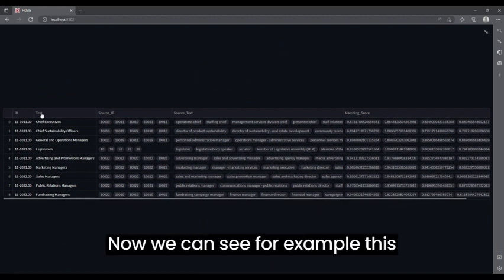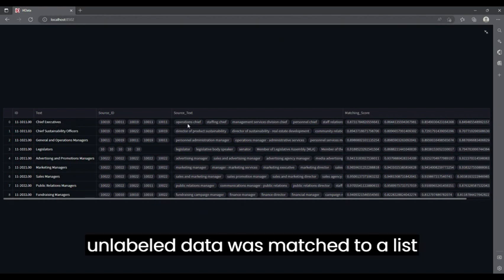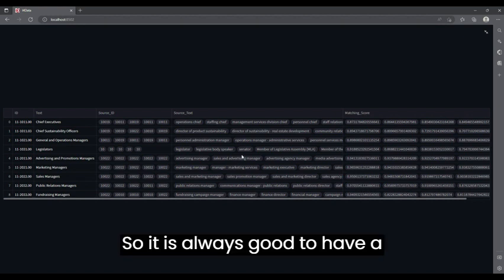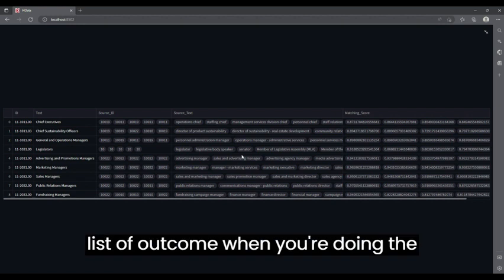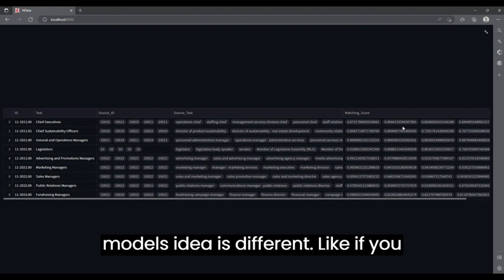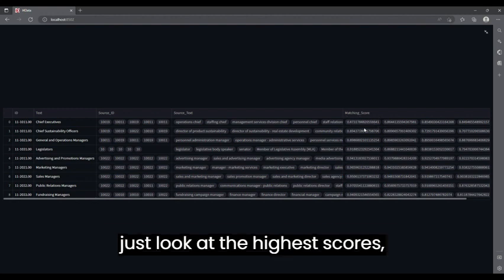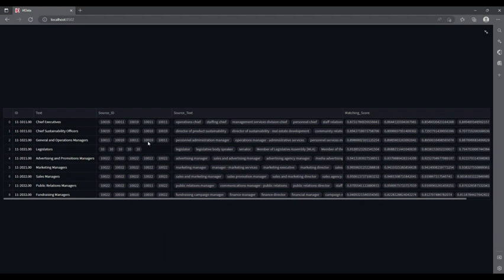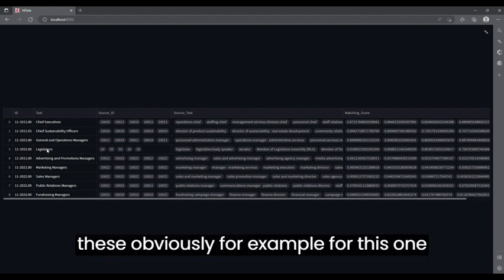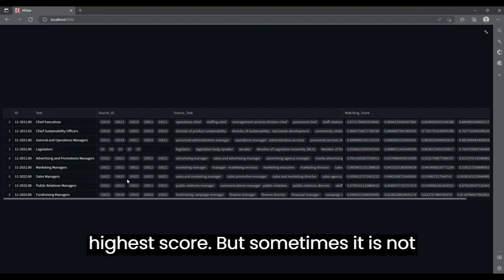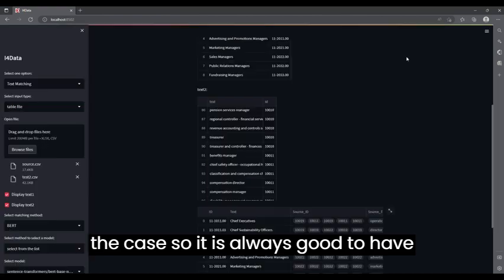Now we can see, for example, this unlabeled data was matched to a list of source data. It is always good to have a list of outcomes when you're doing the matching, because sometimes the expert's idea and the model's idea are different. If you just look at the highest scores, it is always good to have a list of highest scores, not just one. So we can see, for example, we have a list of these. Obviously, for this one, this is the best match and it has the highest score, but sometimes that is not the case, so it is always good to have the list.